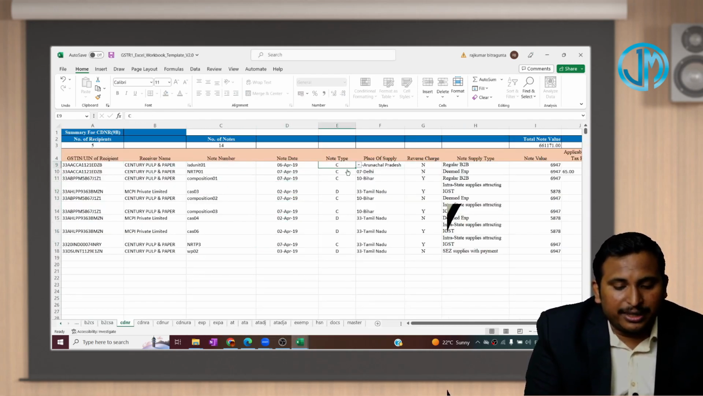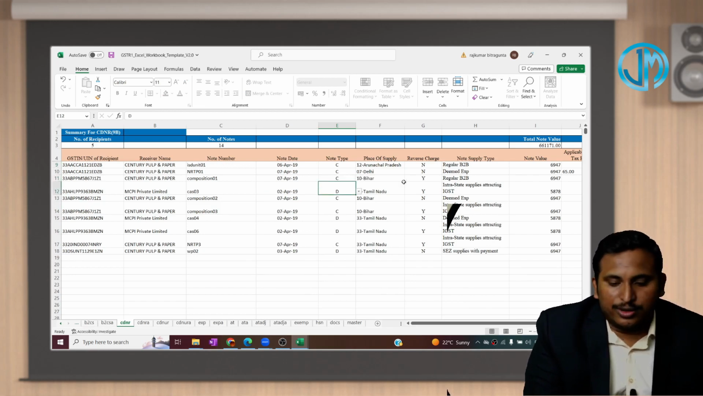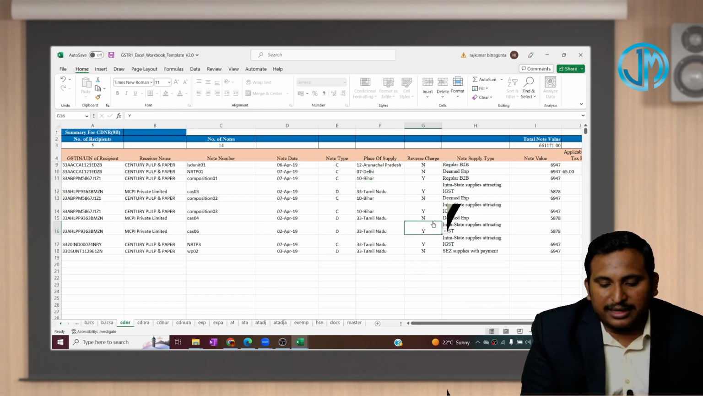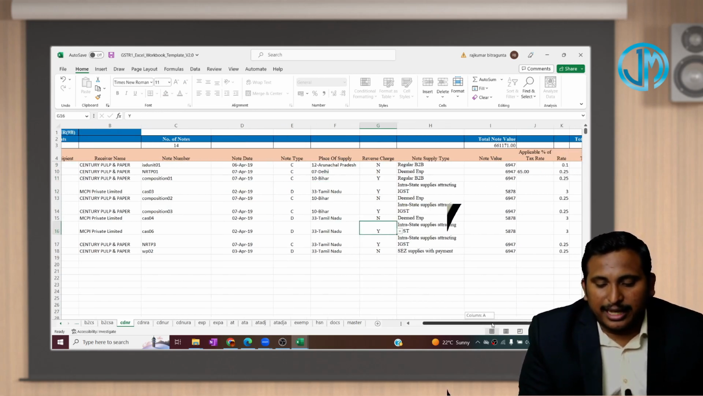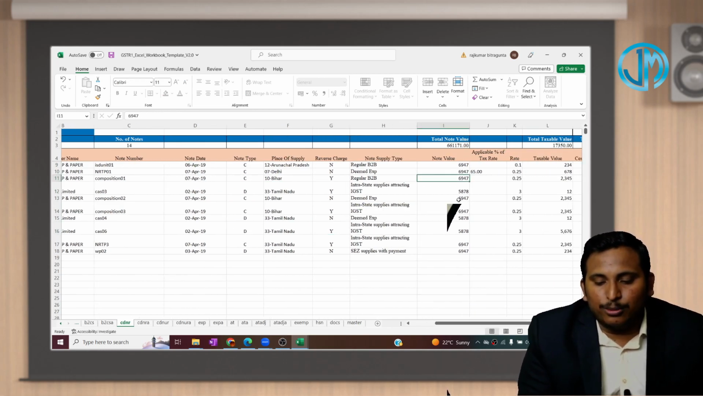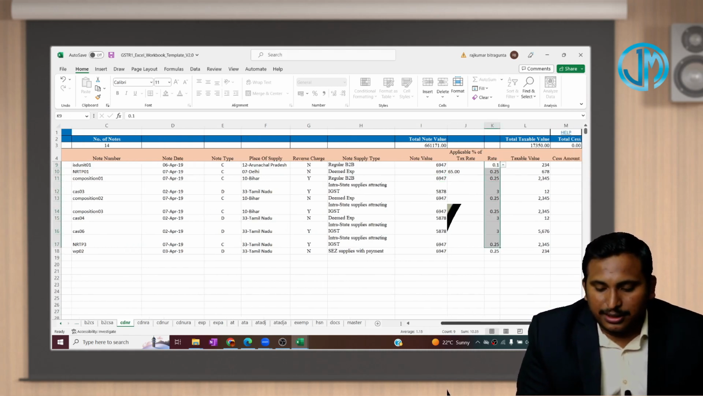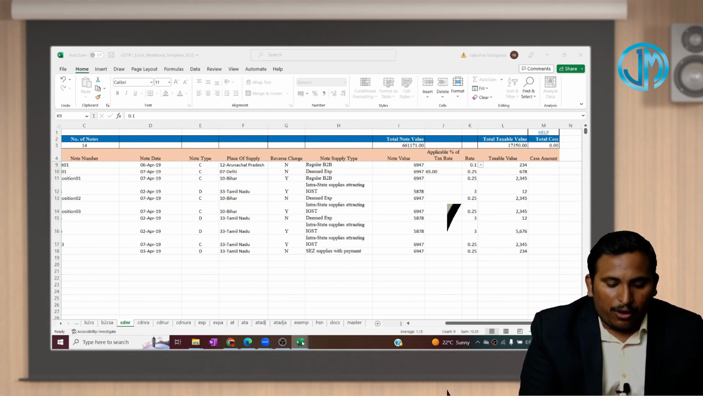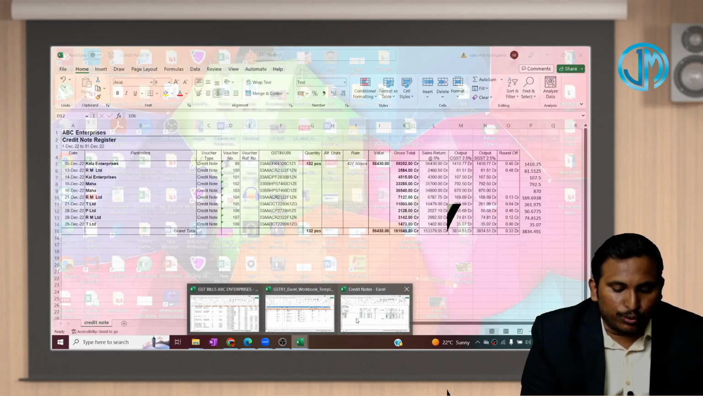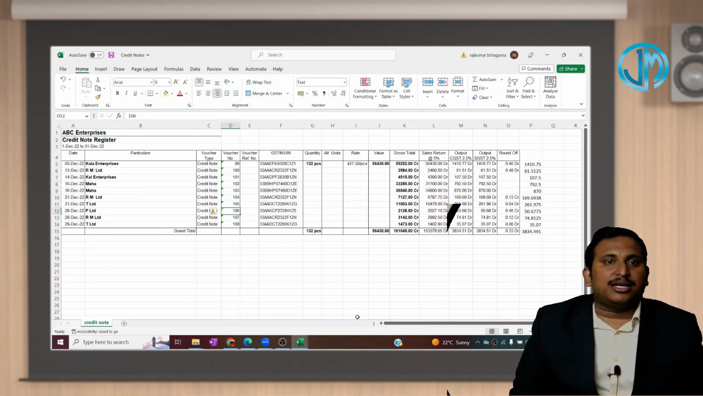Date also fill it. Note type: C means credit note, D means debit note. You have to select it. Place of supply you have to select. Reverse charge yes or no you have to select. Type of supply you have to select. Note value means invoice value. This rate you can ignore. This rate you can type, sir. Taxable value you can fill. All these details I have sent to you in the corresponding Excel sheet. Are you getting the point, sir? Now just try to copy paste it.